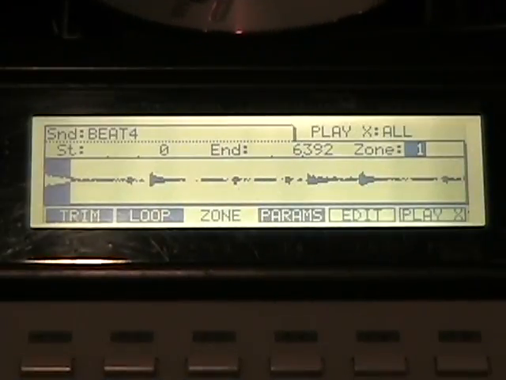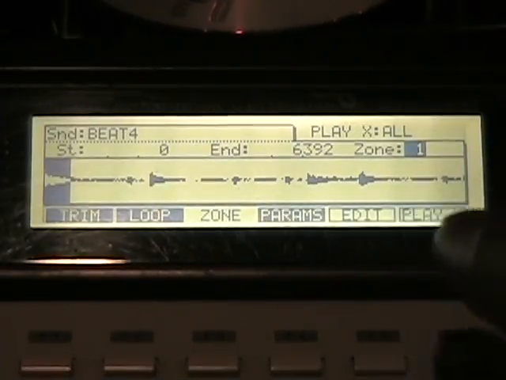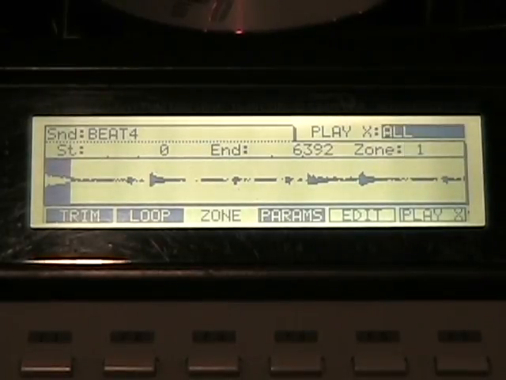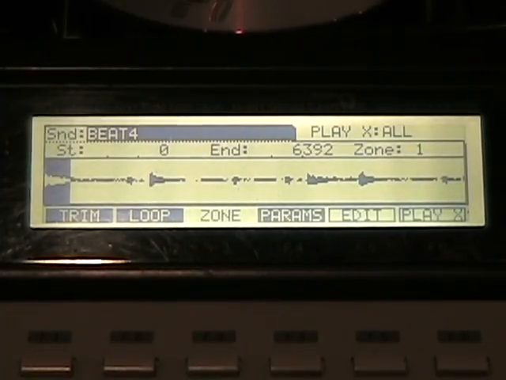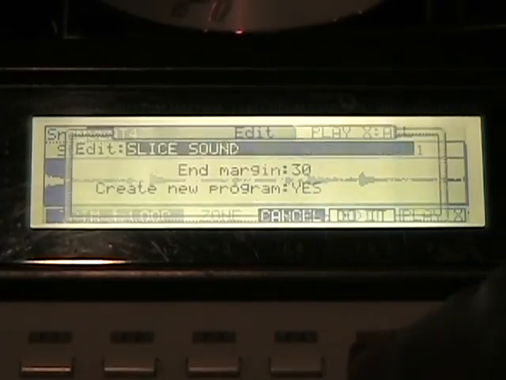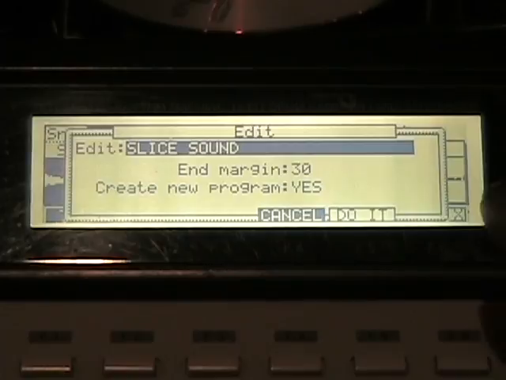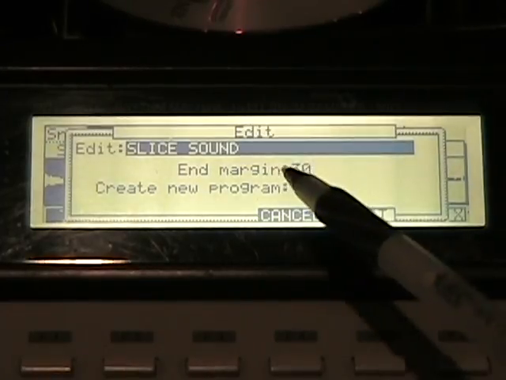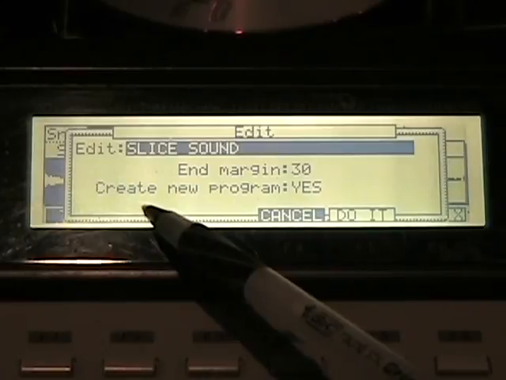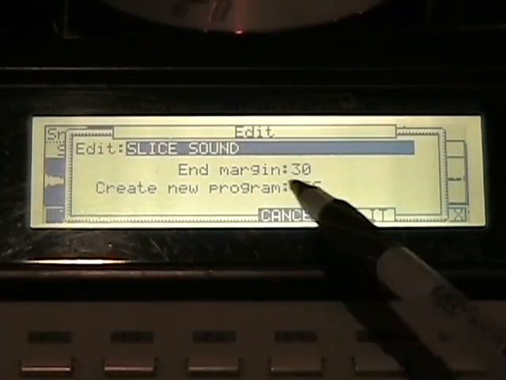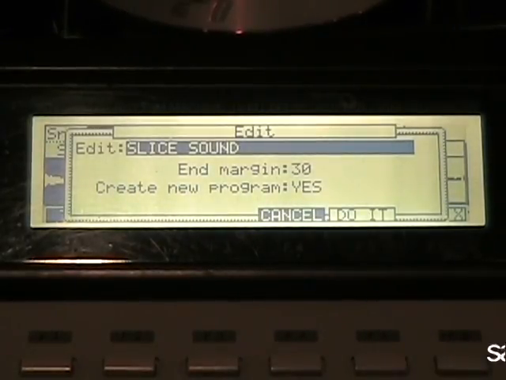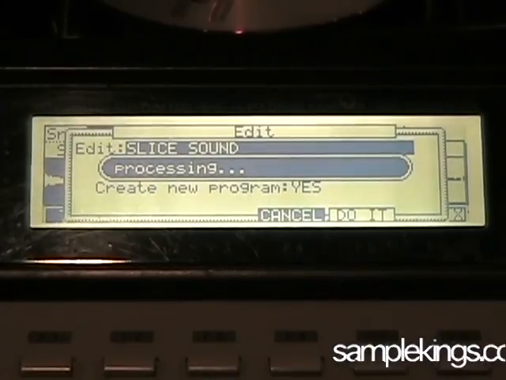In this case, we're going to make sure that all these zones are exactly the way we want them. And that's how I chop a whole beat up. You can go here. I'm going to press the edit window. And this is our slice. Now this will slice the entire sound up. See? And margin is 30. We can create new program. I put down yes. I'll press do it.